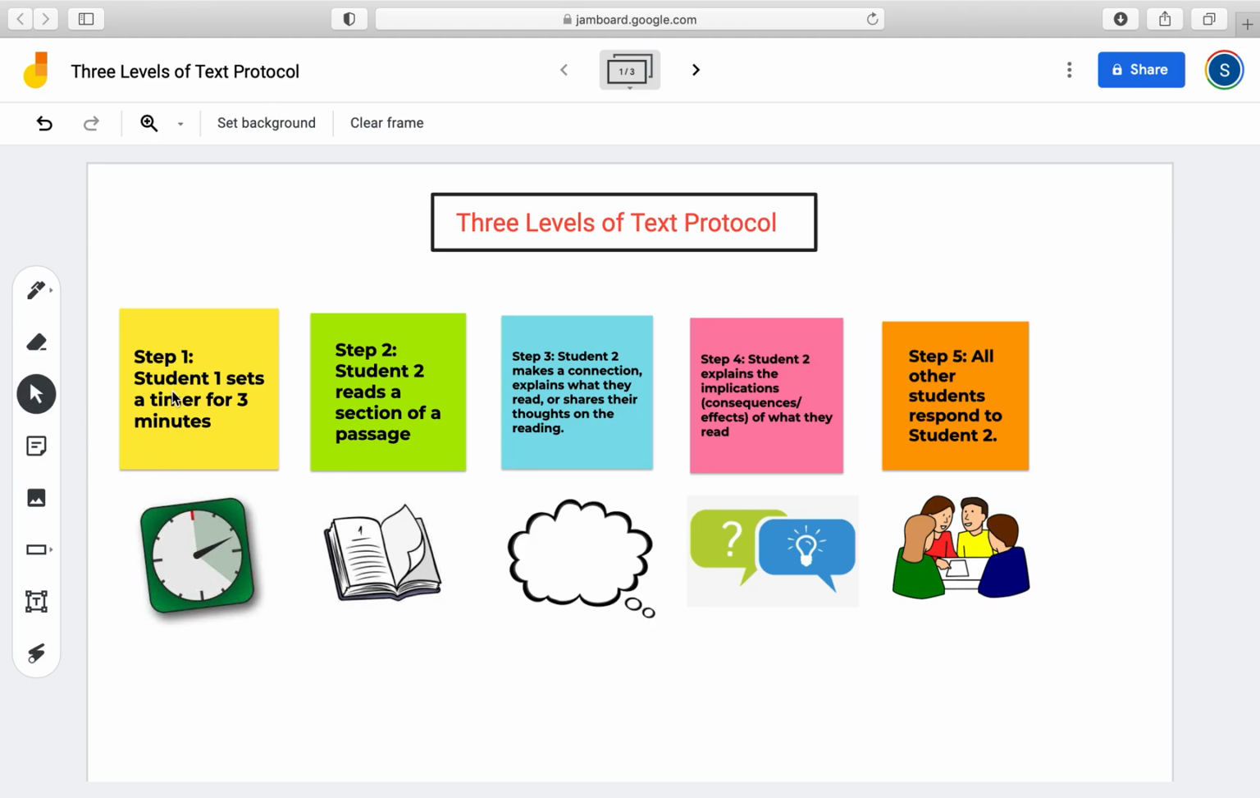First, student 1, so one student in the class, sets a timer for 3 minutes. So this student will be the timekeeper for this activity. Next, student 2, or another student different from the timekeeper, reads a passage from the text.